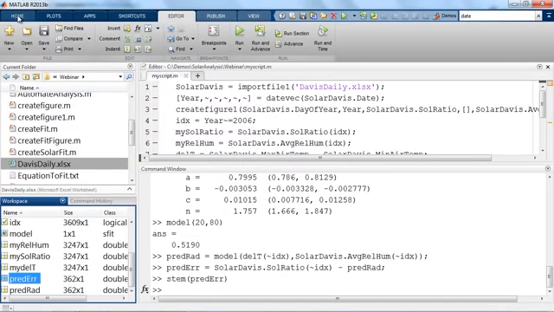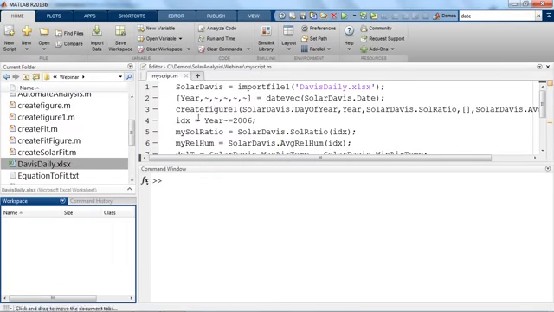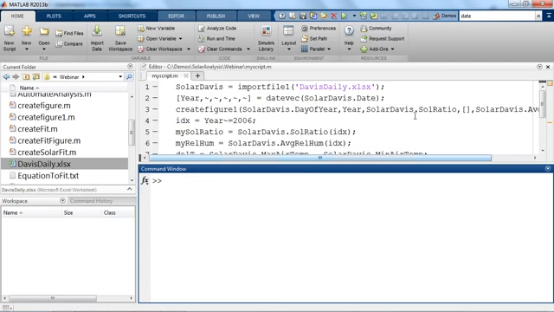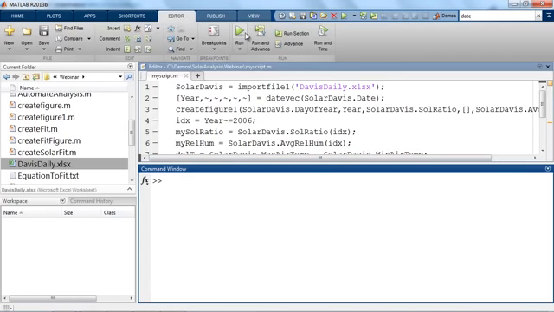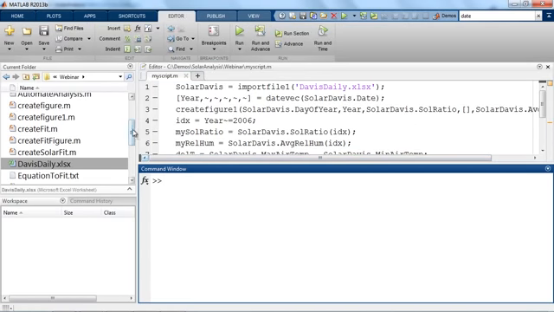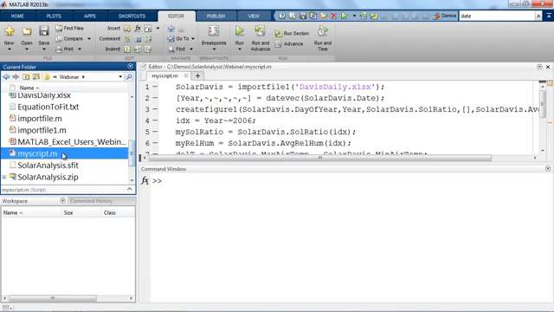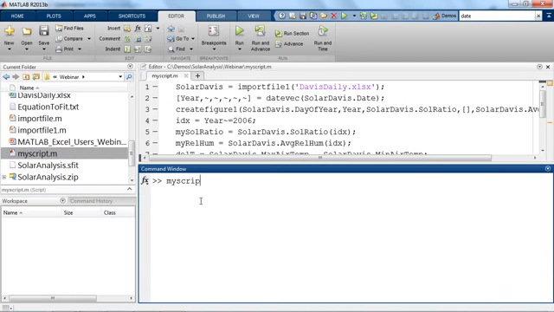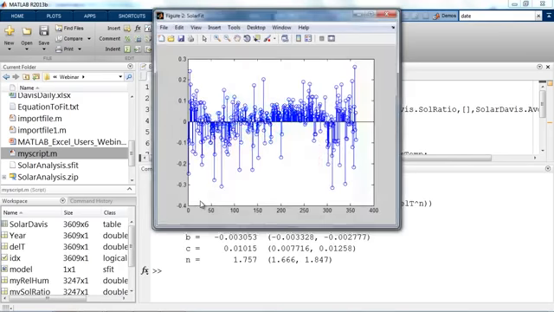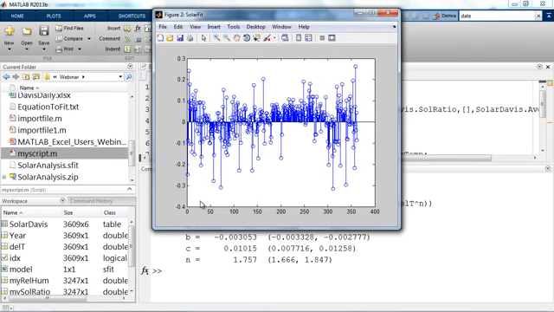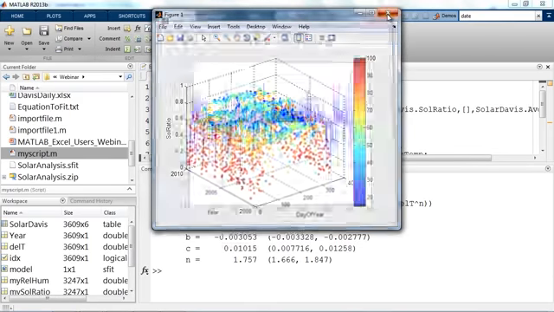Now again, I can clear my workspace and clear my commands, so we're back where we started. Now that I have this file, I can go to my editor window and run it. Or you may notice in my current folder, we've got this my script file here. I can just type it out, hit enter, and it will run all the commands in that script exactly as if I had entered them at the command prompt, and you can see we're right back where we were.